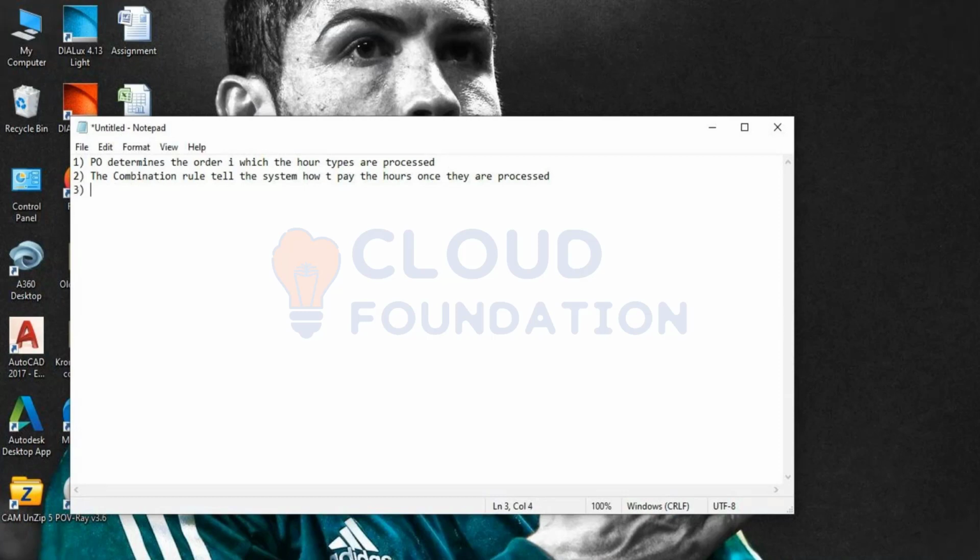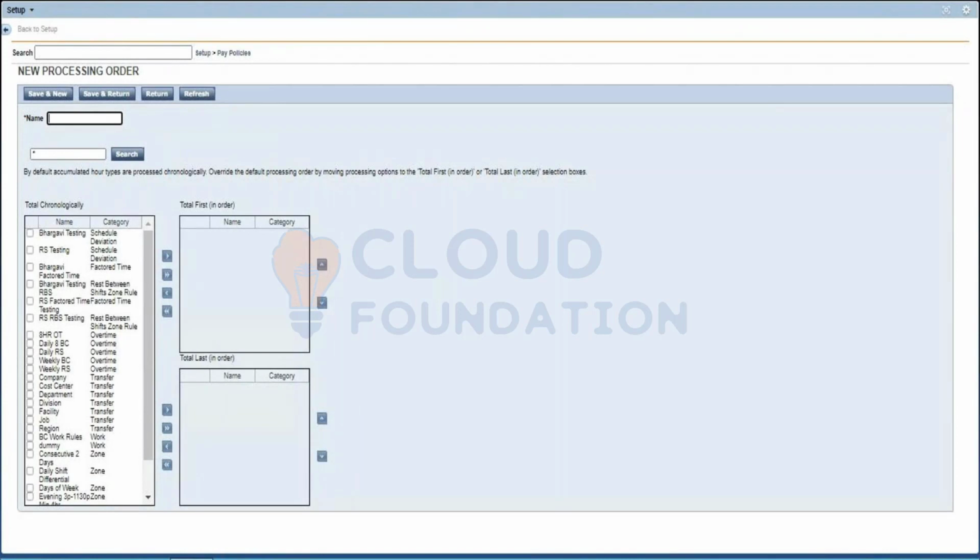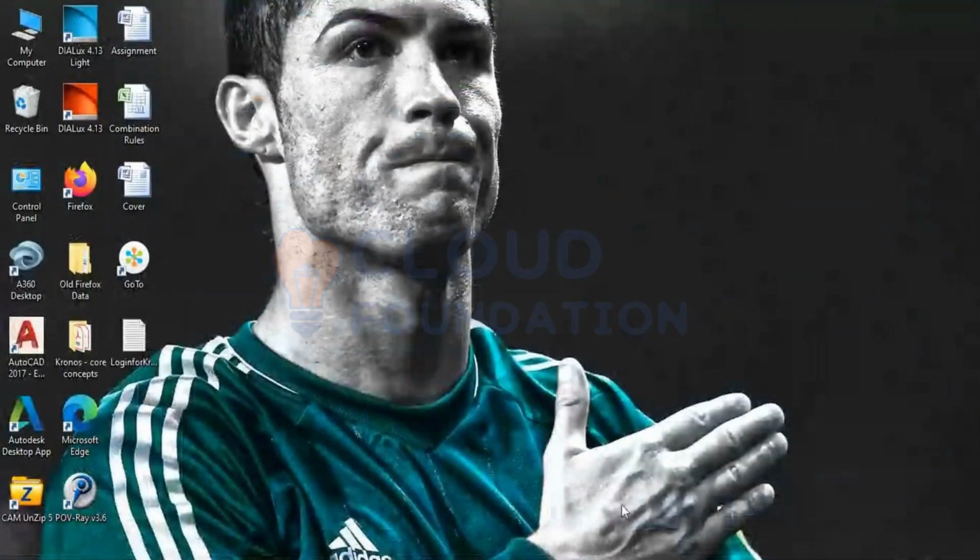Third, the pay code distribution, or the PCD, determines the pay code in which the hours will be paid. Okay, these are the three steps in your processing order. It is like this. Let's see your default. I'll give you an example for this.